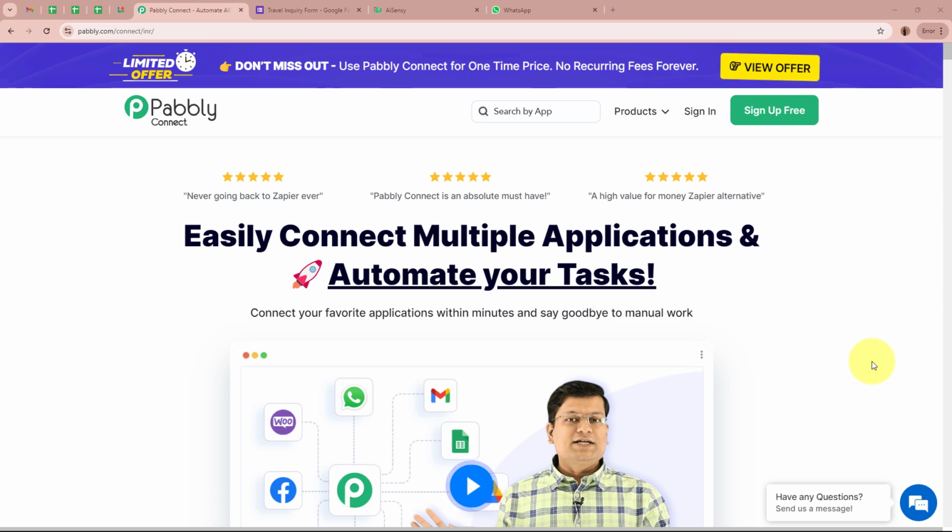And we are going to be creating this amazing automation with the help of Pabbly Connect. So on the screen, you can see the website of Pabbly Connect, that is pabbly.com/connect. After browsing this website, we need to sign in to our Pabbly Connect account. But if you're a new user, you can sign up for free and get 100 free tasks every month. But as I'm an existing user, I'm going to sign in to my Pabbly Connect account.